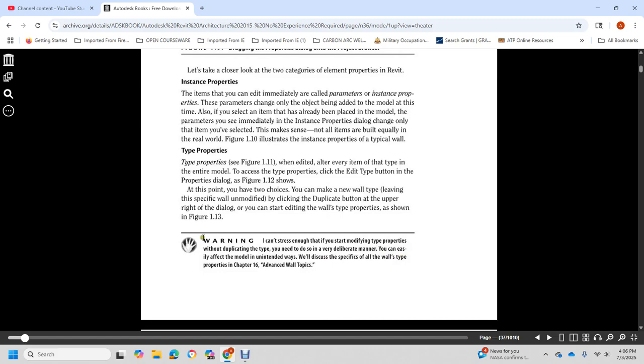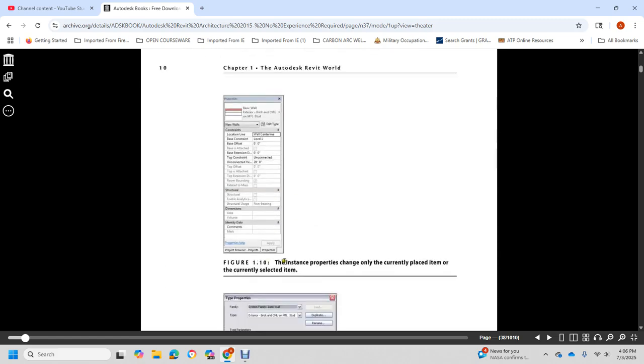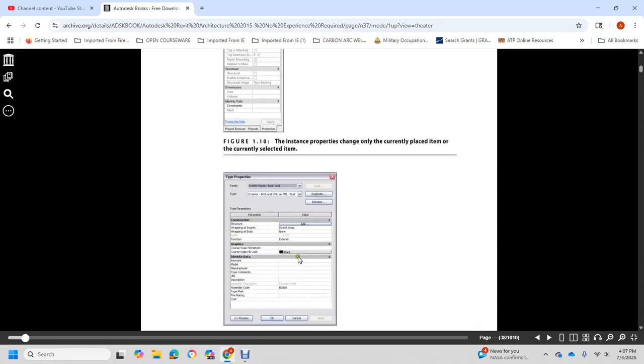We discuss the specifics of wall type properties in Chapter 16 on advanced wall topics. Figure 110 shows the instance properties of the currently placed and selected items. You can see the constraints, the structural and dimensions, and the identity data. Over here at the bottom are the Properties and Apply buttons.